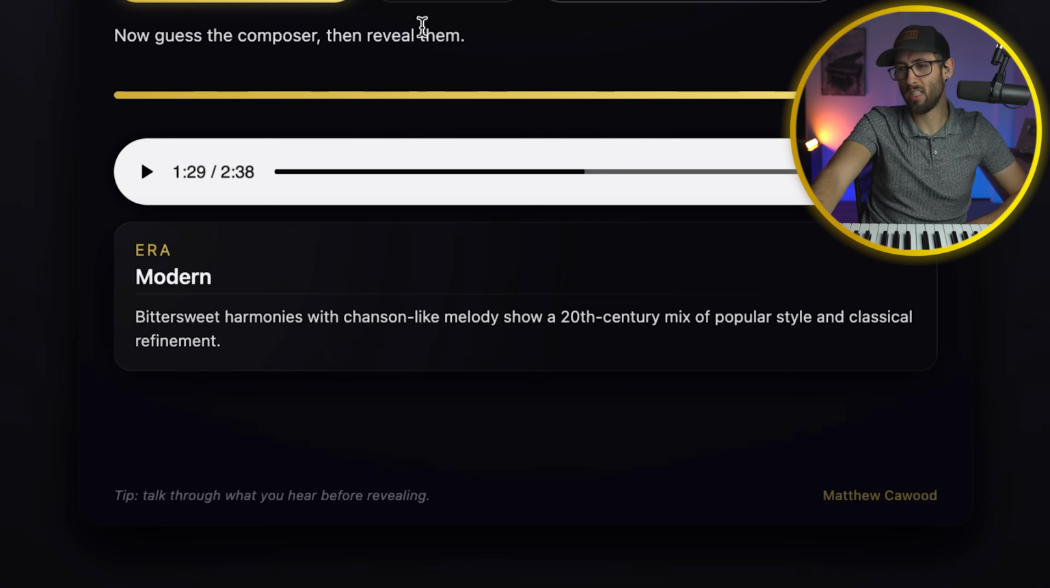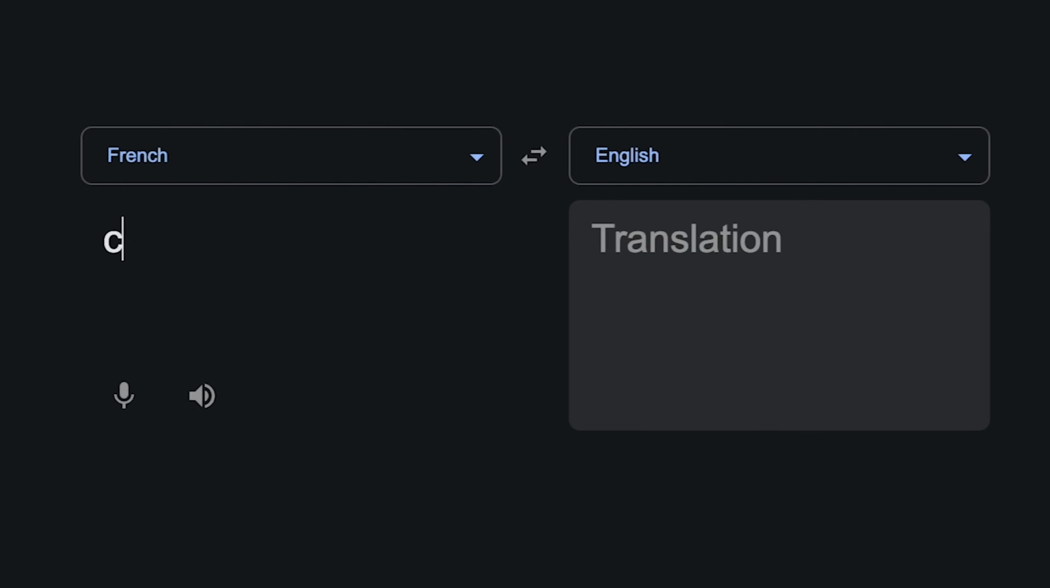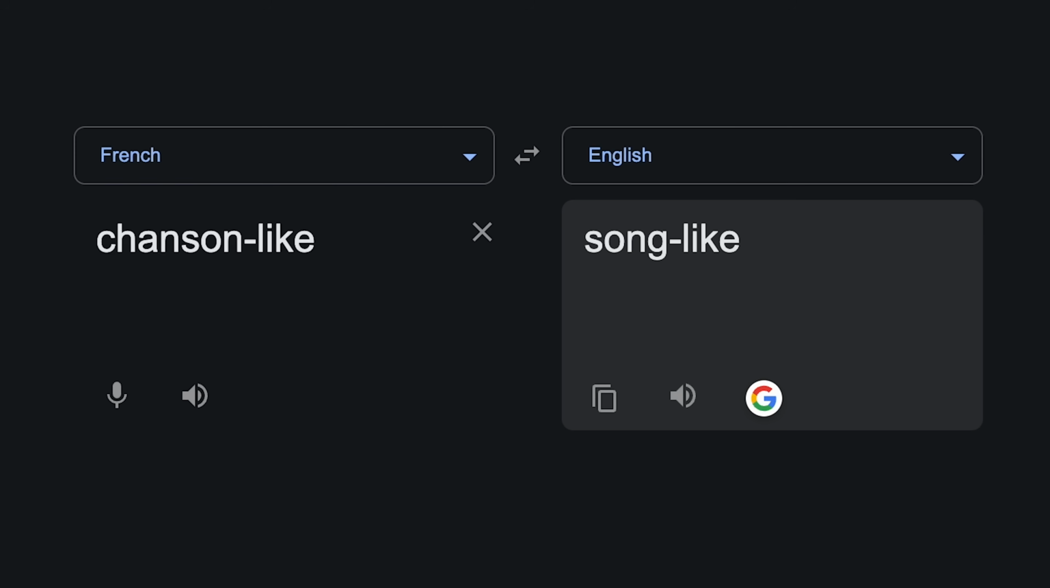Modern. Okay, I'll take the L. So it says, bittersweet harmonies with chanson-like melody show a 20th century mix of popular style and classical refinement. Now, chanson-like is a very interesting choice of words because chanson is French for song, I believe, which means it's song-like. But that's making me think that it's probably a French composer.